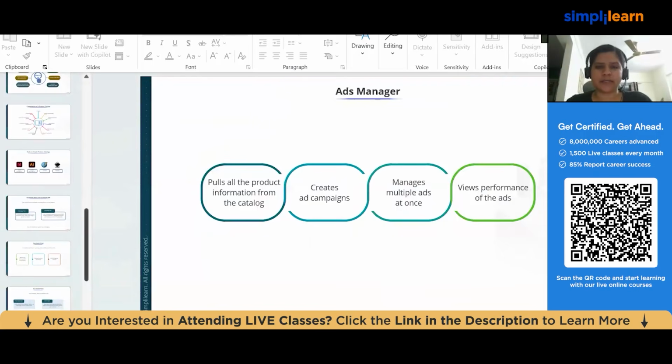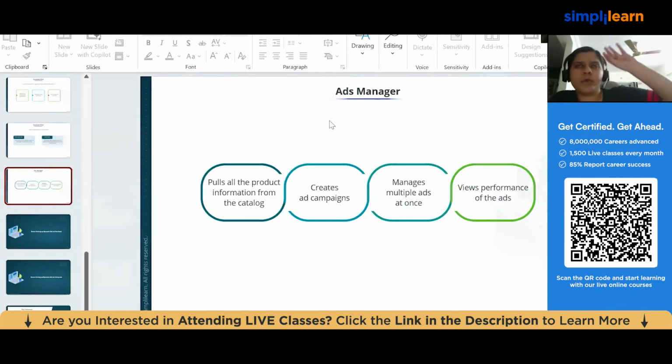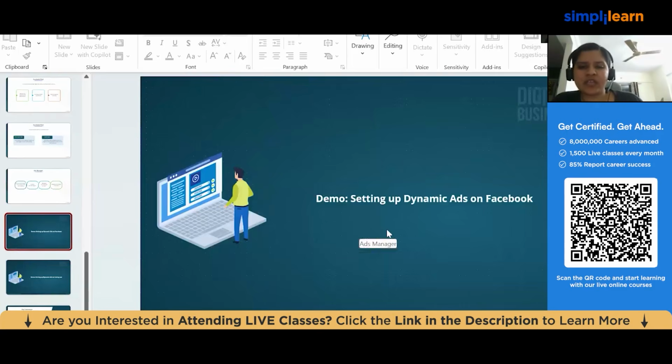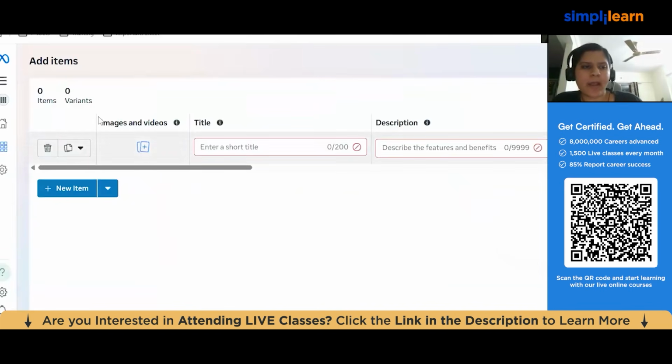Now once you do this entire thing, once you put the code on your website and you have created your product catalog as well, the last final thing that you do is create your campaign. Okay, on your ads manager account, I'll show you how the campaign creation looks. So I'll show you how this looks on the platform.